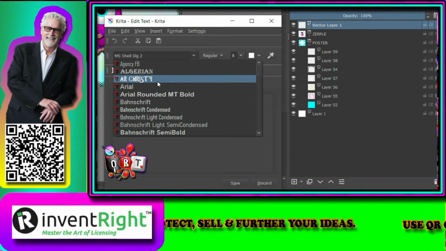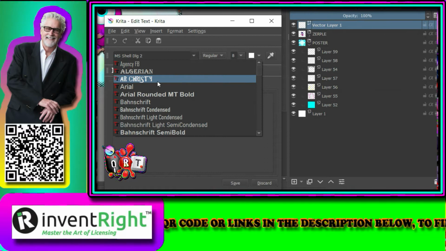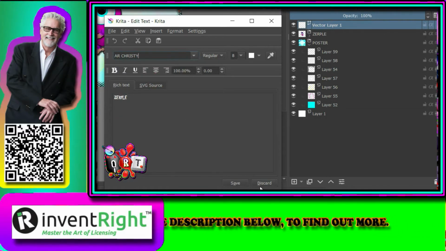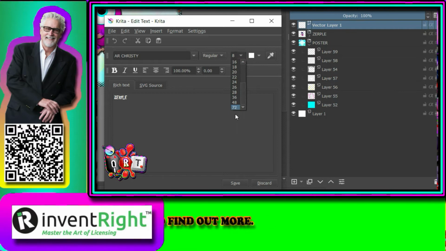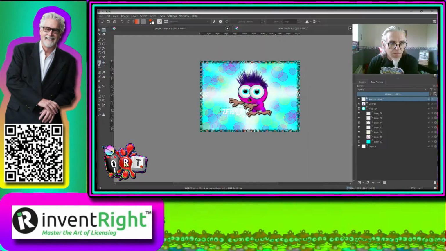But you can use any of the fonts you like. There's lots of funny ones, and you know, through layers you can change them. So we're just going to click AR Christie because it's the font of the show. And I'm going to put it at the highest size, 72 there, and save. And you still see I need to make it bigger.